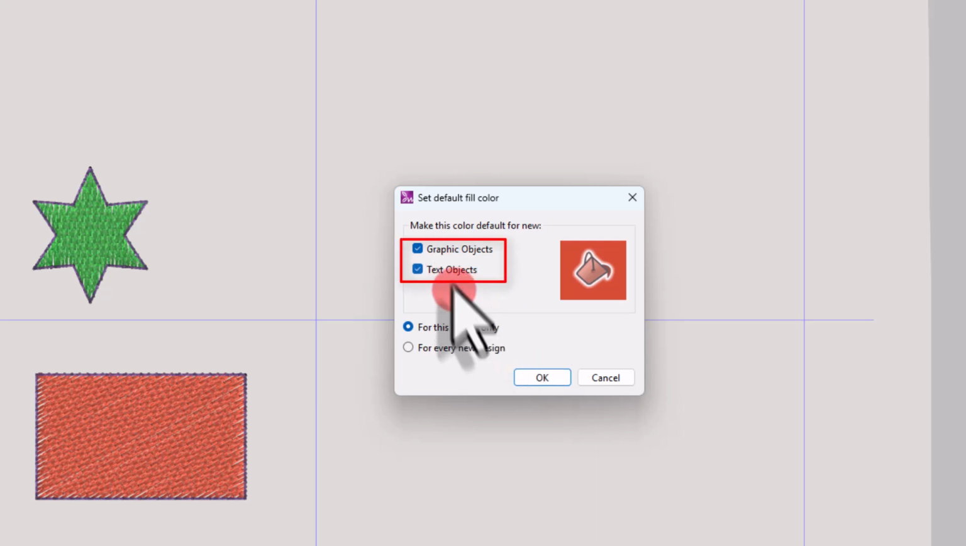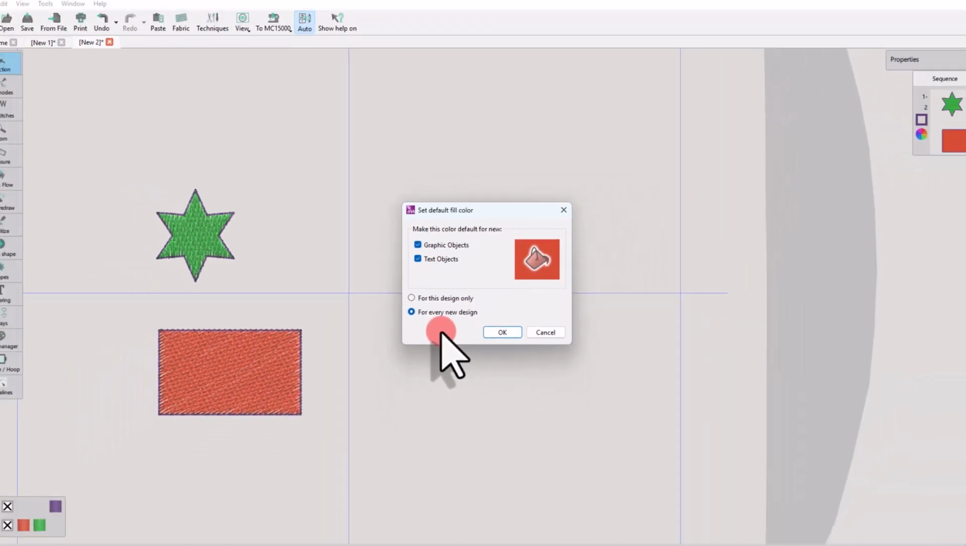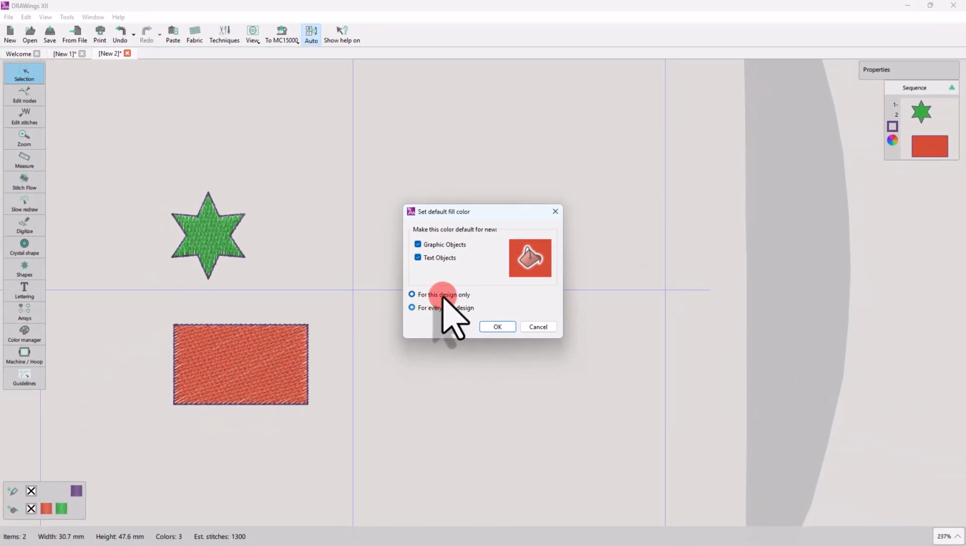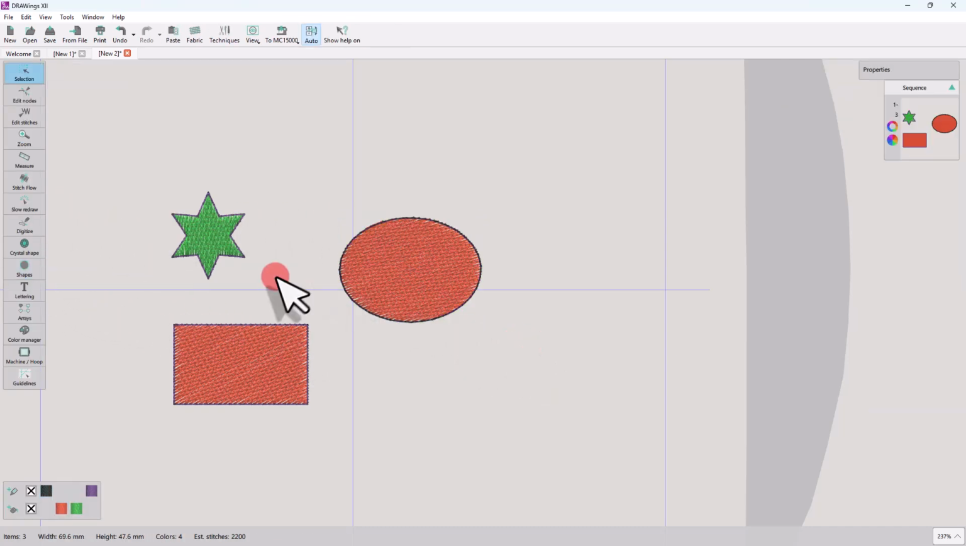Select the type of object for which you want the default to be applied, and then decide if this is a permanent choice or just for this design. If you select it to be for all designs, then the default set will apply to any new design. Once you press OK, any newly created object will have this red fill color by default. Likewise, you can select a default outline color.